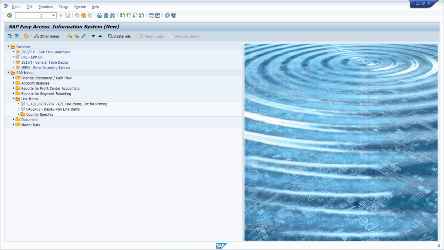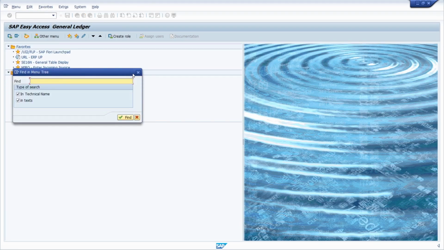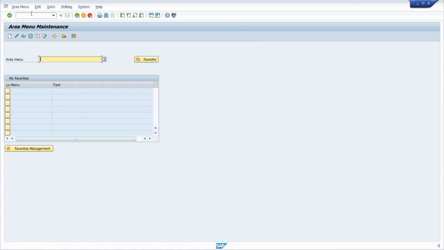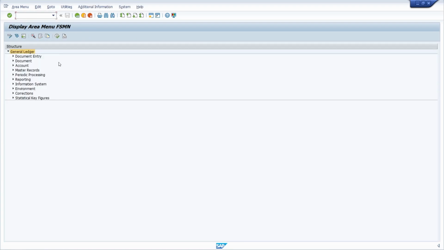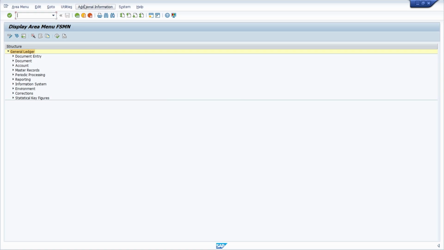Once again, with the area menu FSMN, with Control F, you can search within here, or you can also get a closer look if you open up the SE43N transaction, type in FSMN, and click on display. You can also once again use Control F to search within this structure or get some additional information, whatever you like.